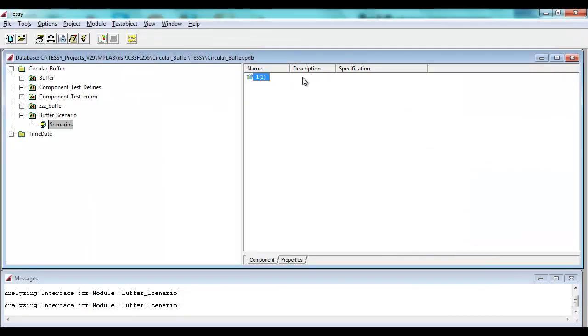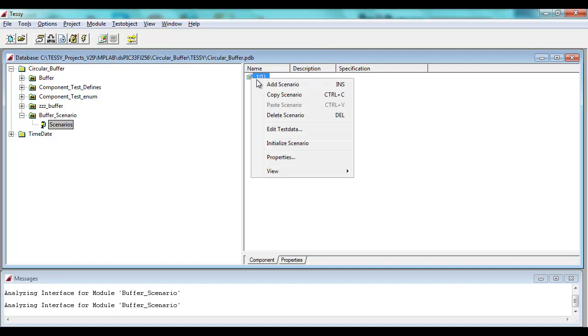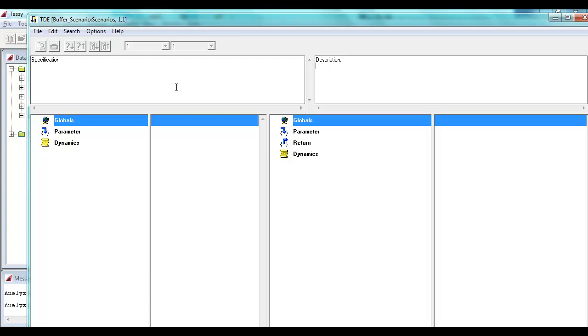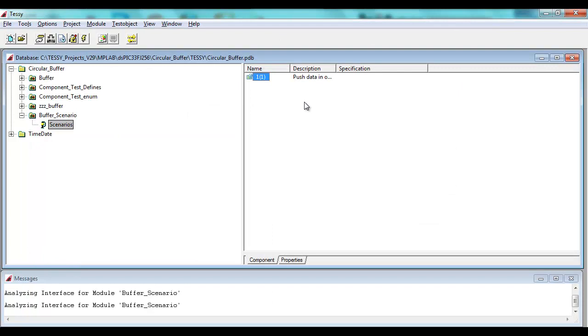We can also edit the description and specification from here as well. So if I double click, we get the description box. So here I can just put push data in only as the description and click on save and come out, and as you can see these fields have updated here.